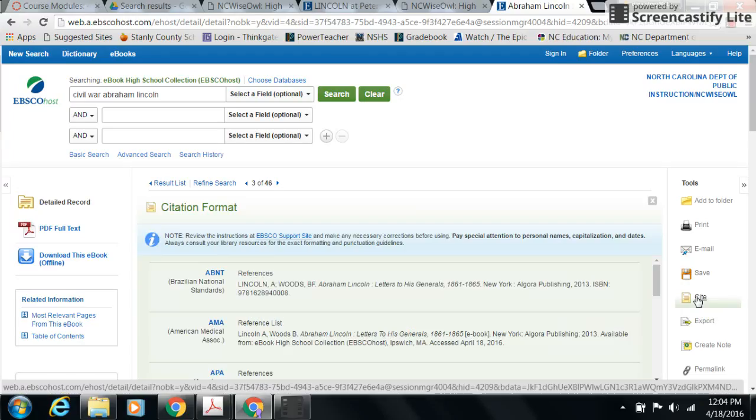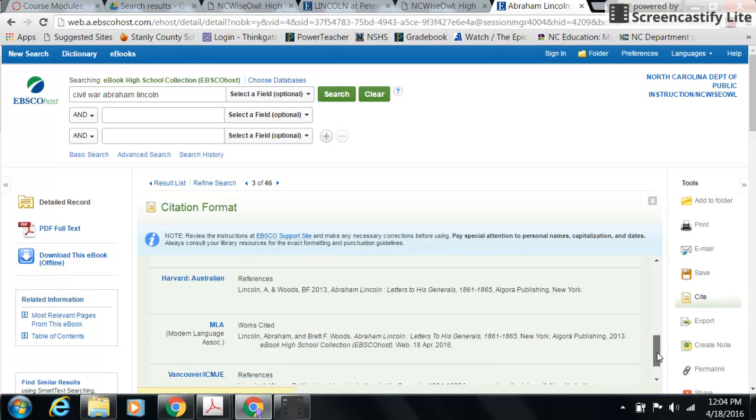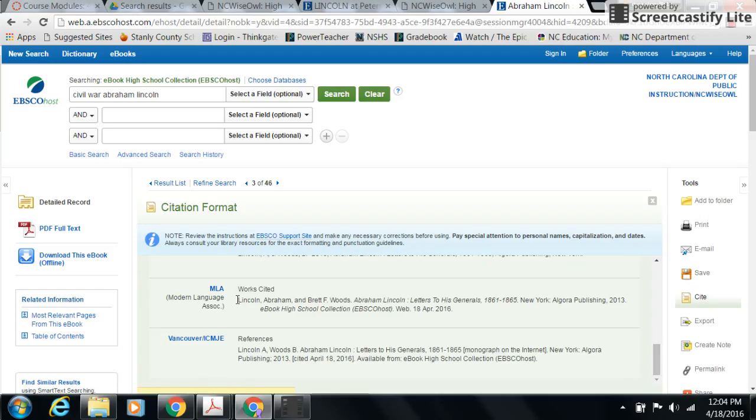So the database articles and the ebooks make your life much easier when it comes to citing sources for your source card and your Works Cited page. There is what goes on my source card and my Works Cited page. So this is how you cite a source from a database or an ebook.